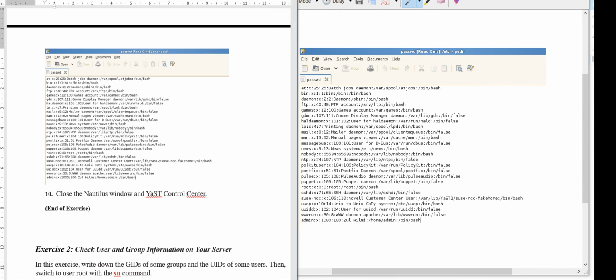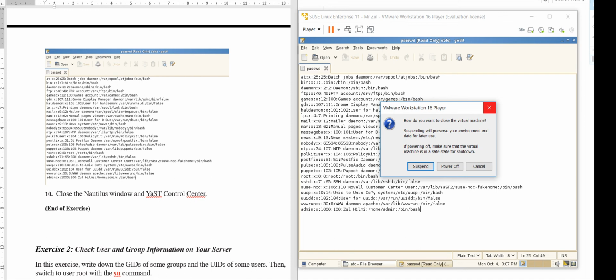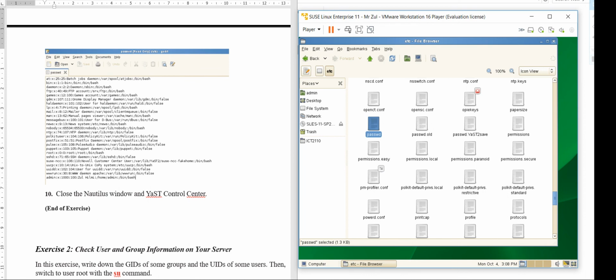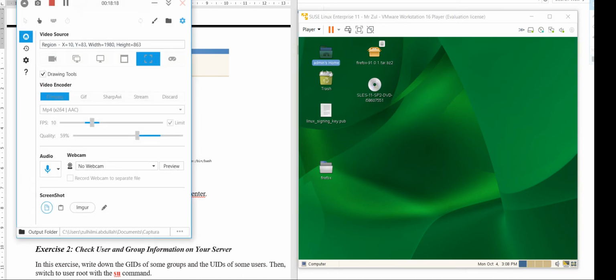Okay, now close your windows. Not the main one. Cancel here. You just want to close this file. End of exercise. That's all for the first part of first exercise.